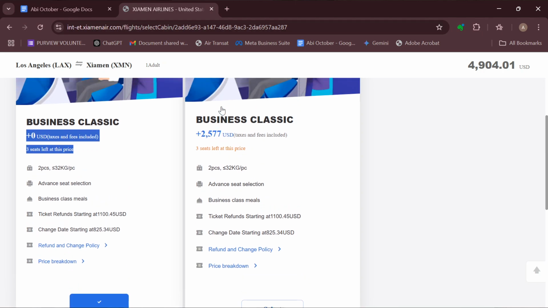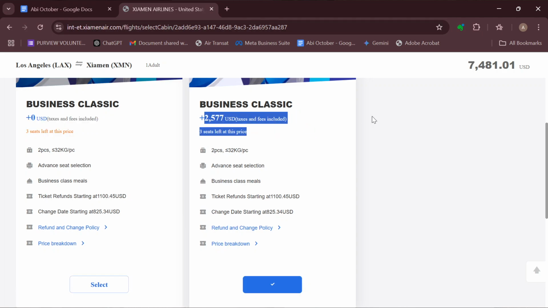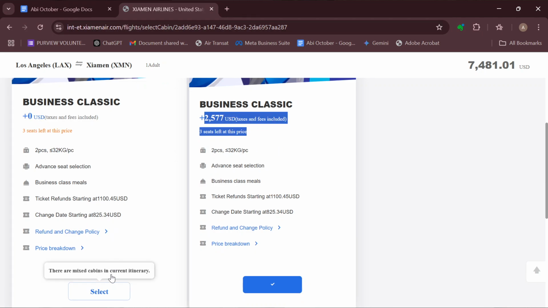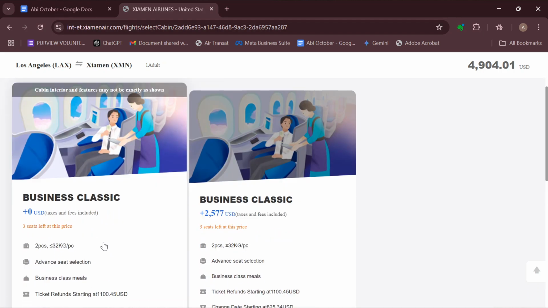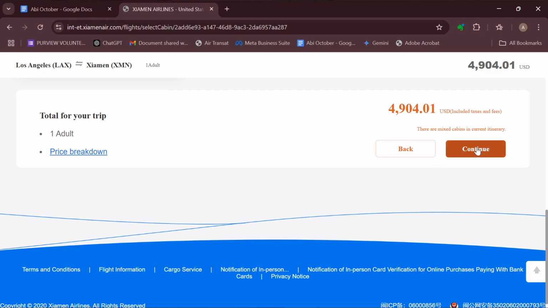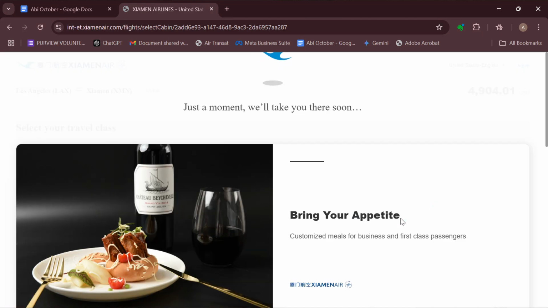But for the other business class with more advantages, you have to pay an additional amount of money. So you go ahead and select the one that works better for you. But I'm just going to select the business classic, the one that I originally selected. Then I'm going to scroll down, move to the right side, and click on continue. And then you'll be asked to confirm the flight that you've selected. Is this what you want exactly? If yes, confirm. If no, click on cancel and then go ahead to modify your flight. But if it's the right one, just click on confirm.